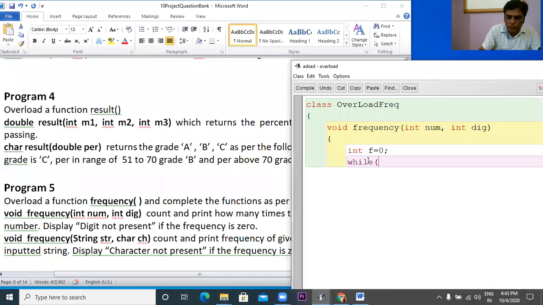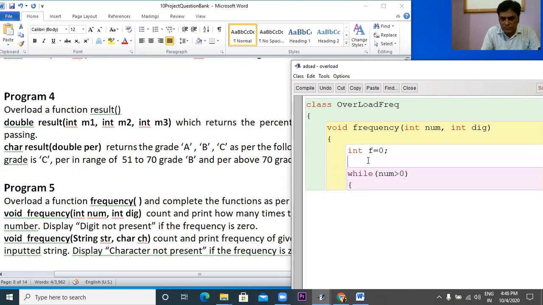We have to take a while loop so that we can extract the digits from the number. Now in this case, if you want, you can take a copy of this number. Let us take int temp is equal to num, and then you can use this copy instead of the original number. So this loop will run until the value of temp is greater than 0, and within this we are going to extract the digit.